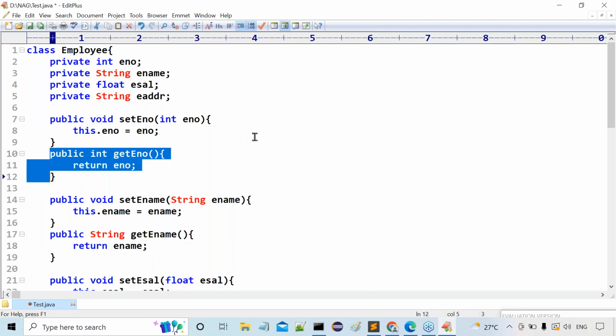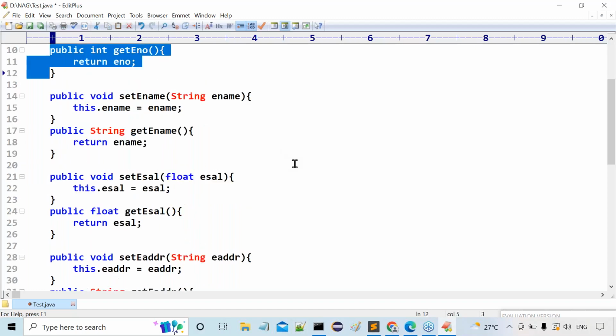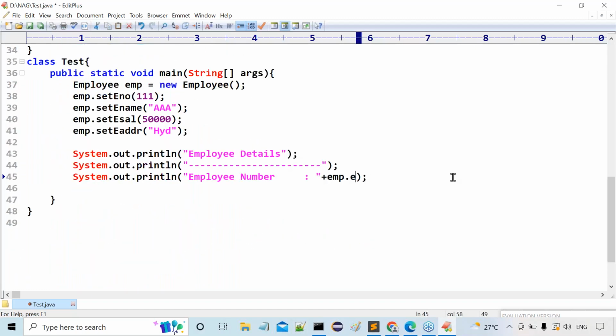A setter method and a getter method exist for every variable. The setter method is used to set the data; we have already seen that. But by using the getter method, we are getting the data. So what do we have to do here? emp.getEno. Directly here we are able to get the value of the eno variable.